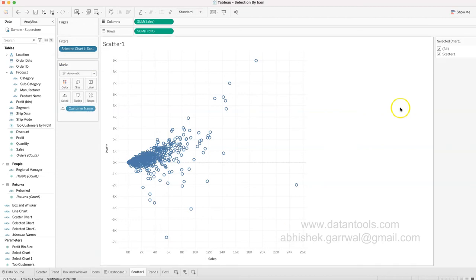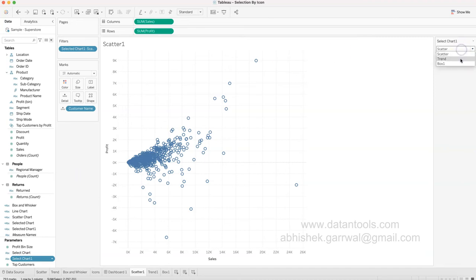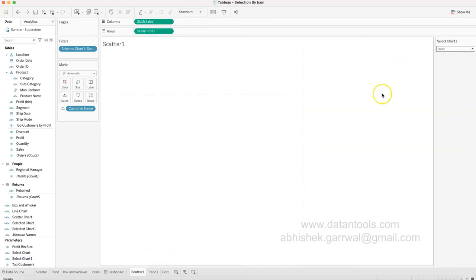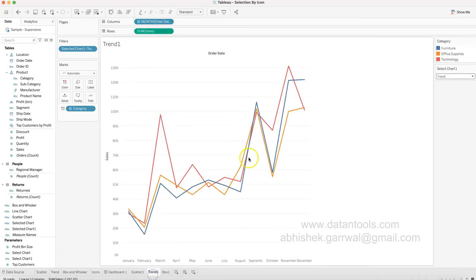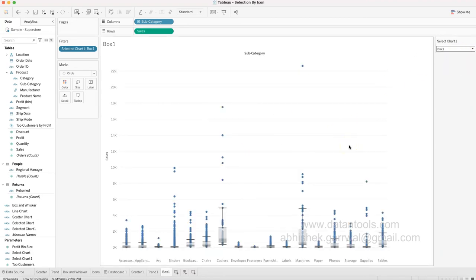So if I click on show filter, sorry, not this one, the show parameter, what you have is basically scatter. If I select trend, it will not display, but you have this particular chart. And now the box will also not display because we have not selected box. So far we have done our basic setting that based on the parameter that we have over here, we can select the chart.